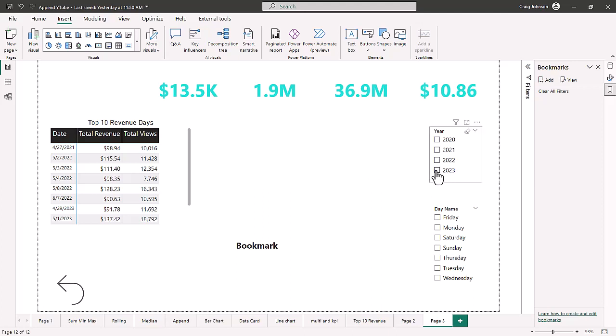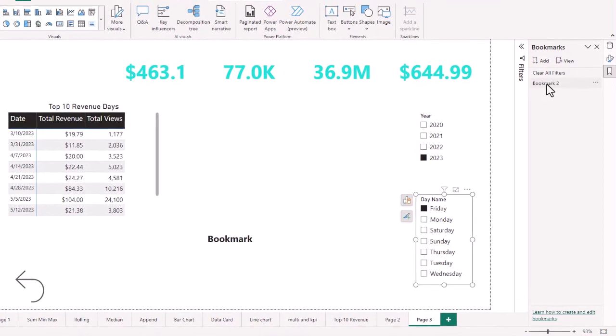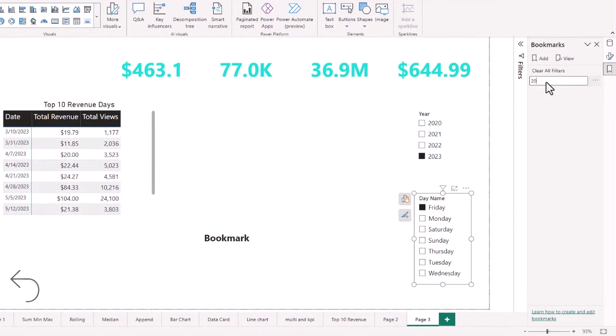So what we're going to do is go to the filter state that we want to end up with. We're going to click on 2023, and then we're also going to click on Fridays. So in 2023, this is what it looks like on Fridays. They want to be able to see this at a click of a button. So we're going to add a bookmark, and we're going to name this 2023 Fridays.